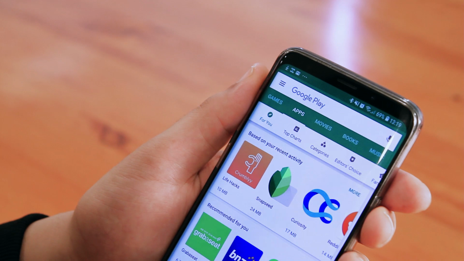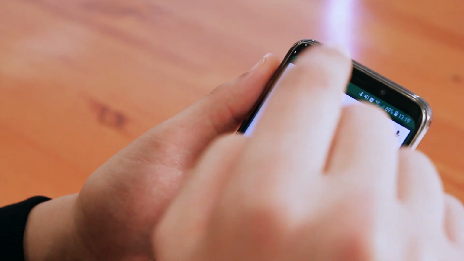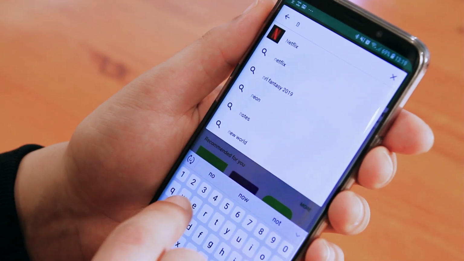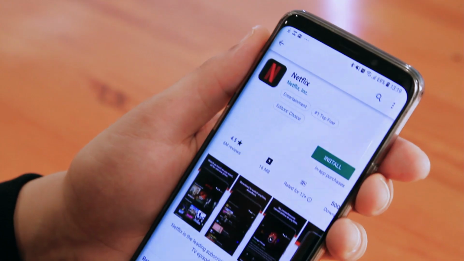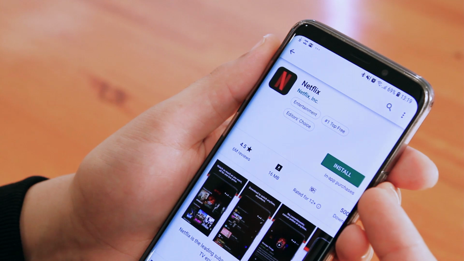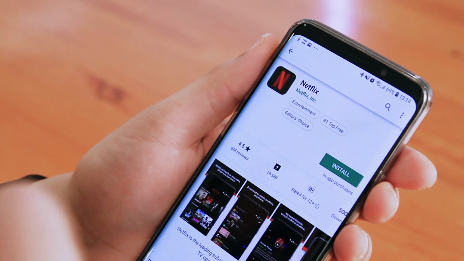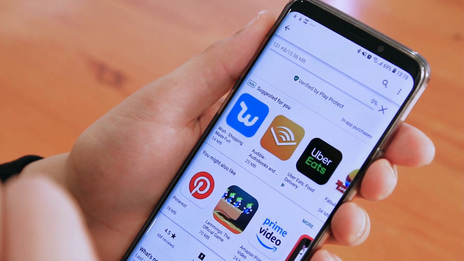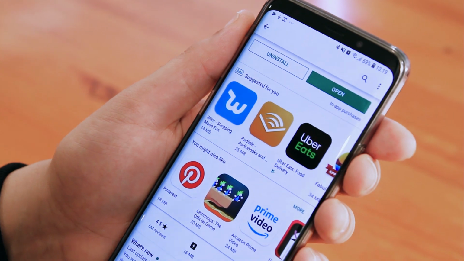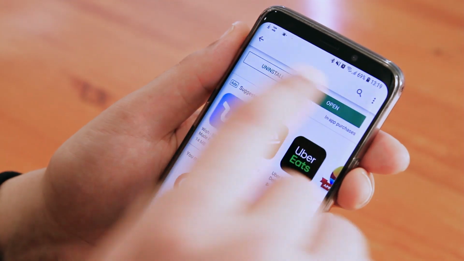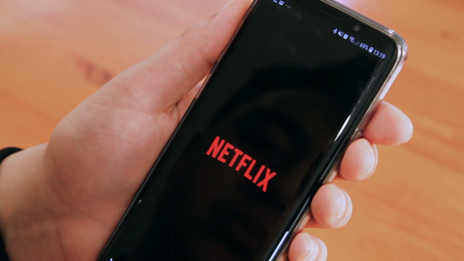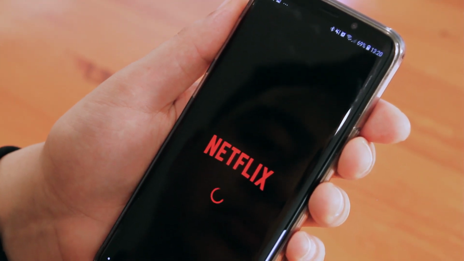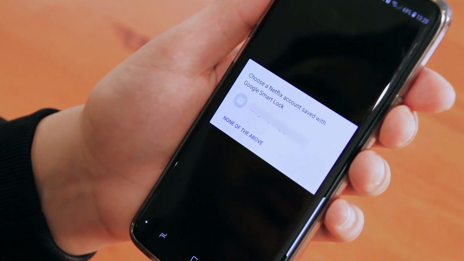So, let's look at how we can get a streaming app on your device. Taking Netflix as an example, head to the store and search for Netflix. Then click on the download link. Once the download is complete, open up the app and you will be asked to log in. If you don't already have an account, you will need to create one by entering your email address and a password, then sign in.